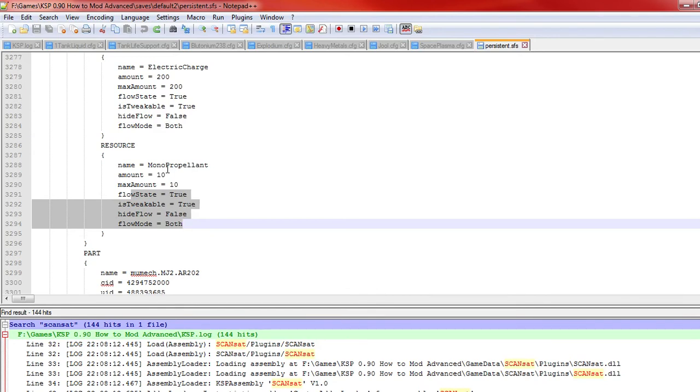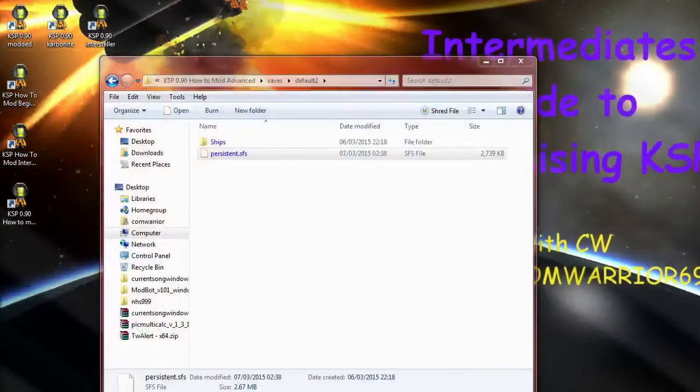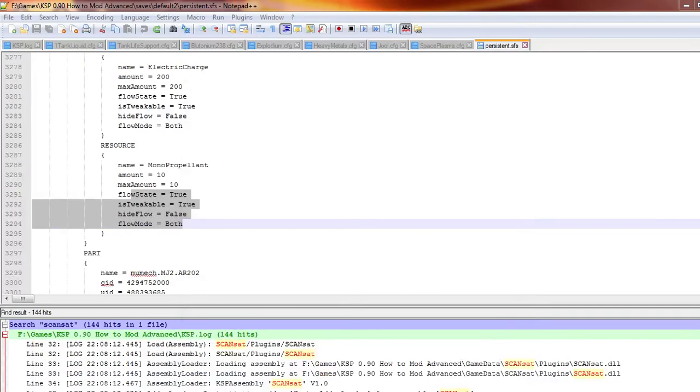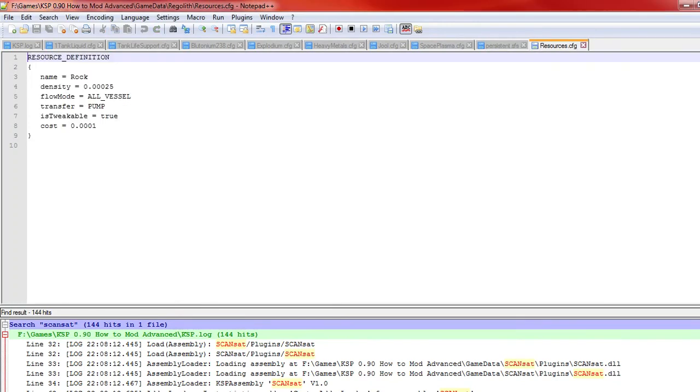Do I already have it open? No, I don't. Helpful. But when you define the resource, let's see if I can go find it. Bear with me. Shove this over here. Nope, it's not defined in there. And this one, it's going to be under regolith resource configs. Nope. It's that one, I think. Nope.